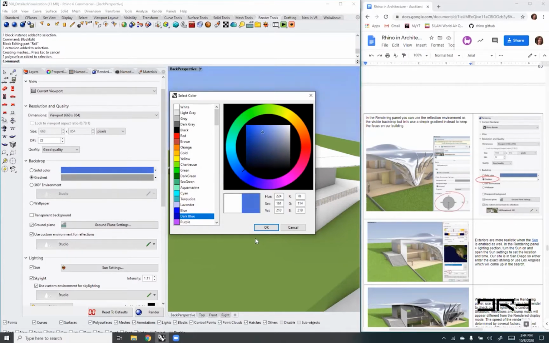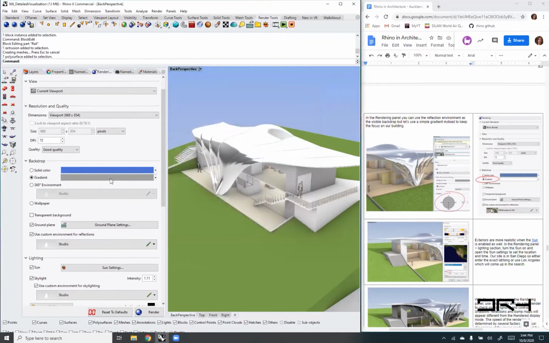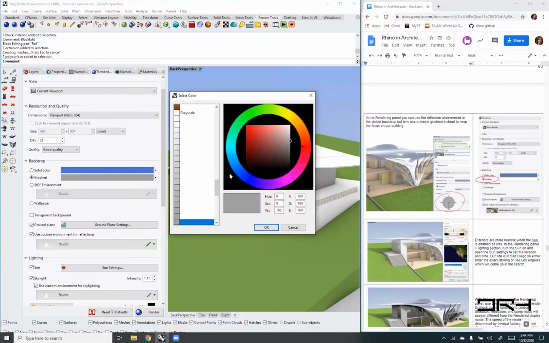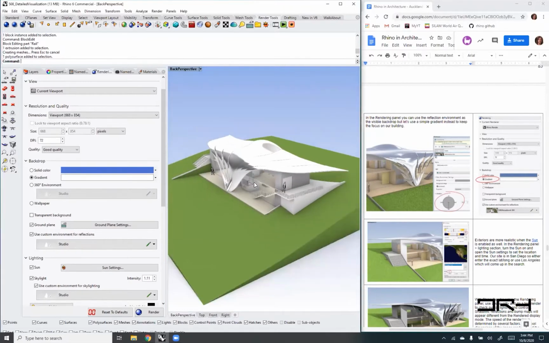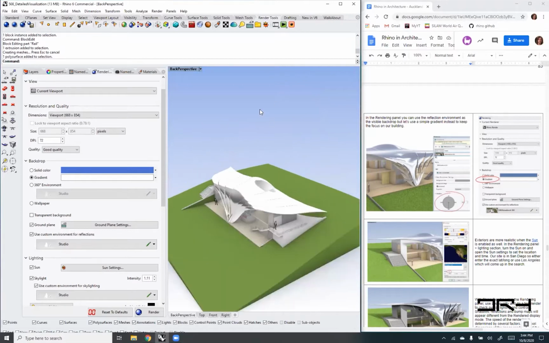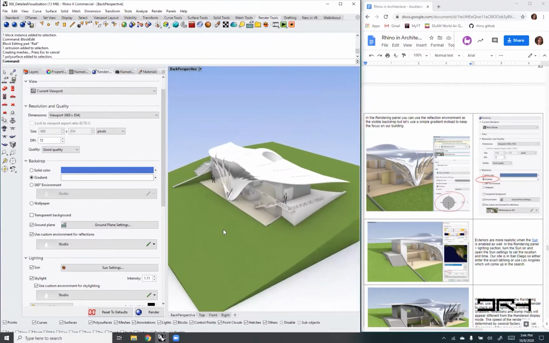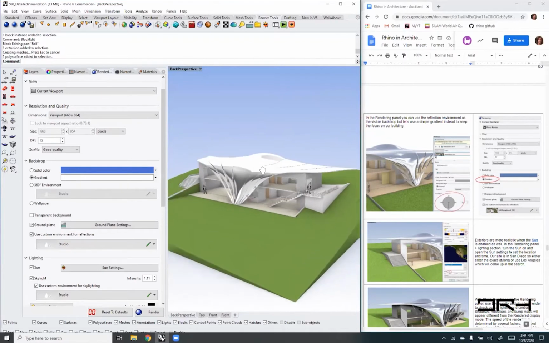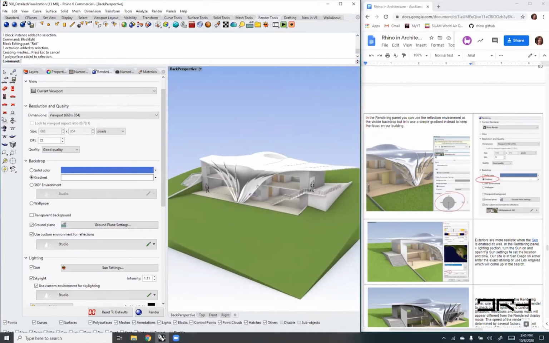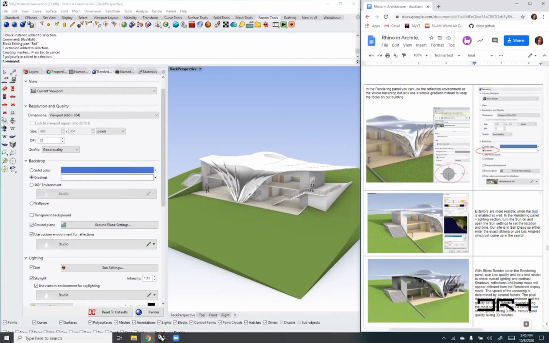Depend how bright you want it to be. And the other color could be set to white. So you have a gradual gradient in the backdrop of the rendering from blue to white, and that helps with the background as well. So this is another setting that you would want to do. So the sun, and also to be able to do the gradient here. Okay.